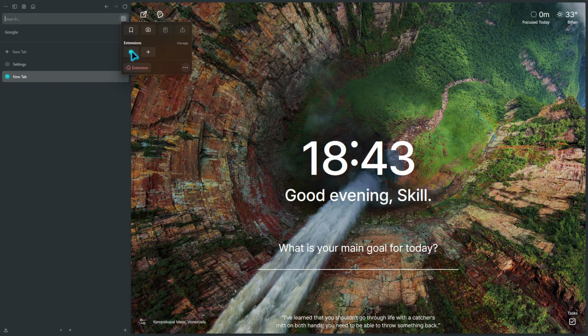Now, hover over the extension you want to pin. Right-click it to open a small context menu. On a trackpad, a two-finger click works the same way, and on some systems a control click does as well. In that menu, choose the option that says Pin to Toolbar.